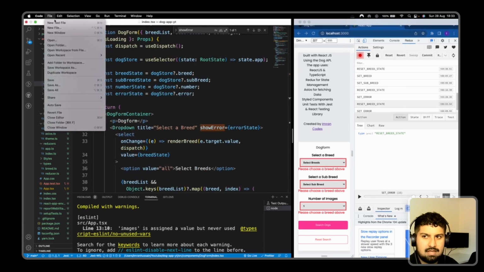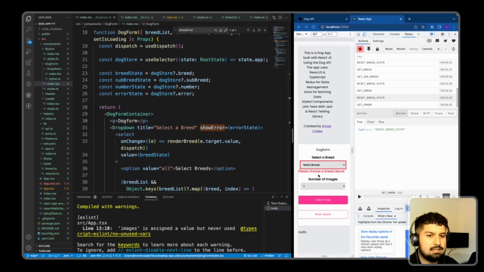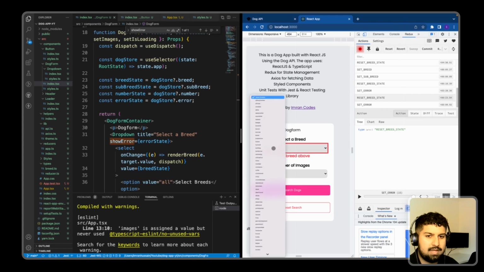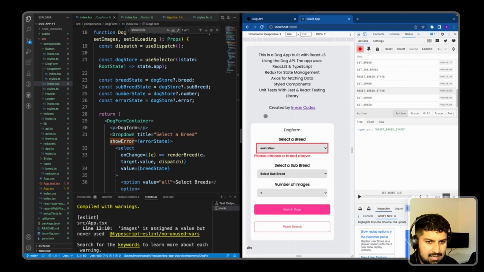And now if I save all, we can now see the subbreed is hidden unless we select a breed that has a subbreed inside. So for example, if I selected Australian, the subbreed then pops up. And finally, what I also want to do is, if we change the main breed, I want to then dispatch the set error action as false.